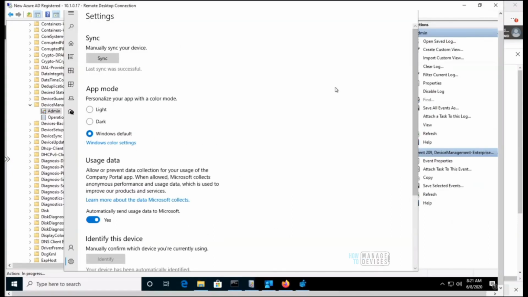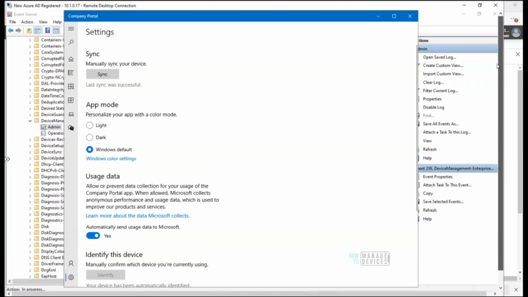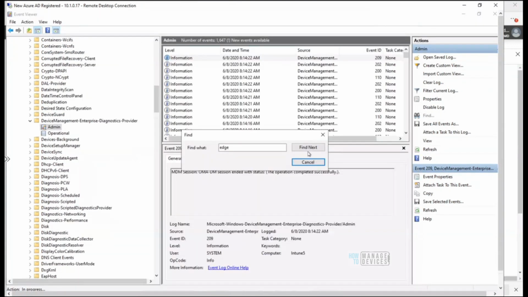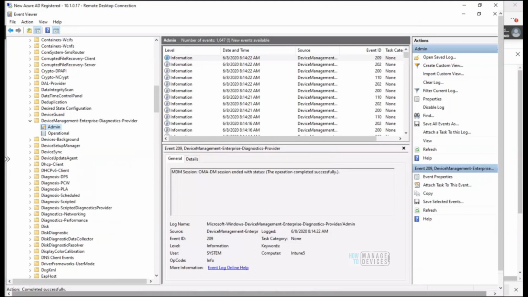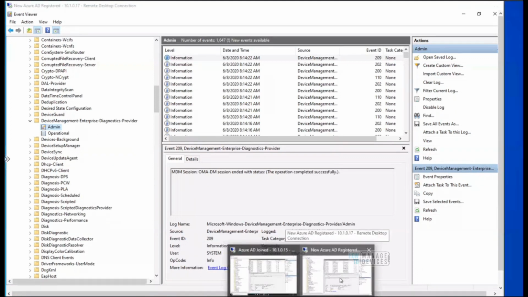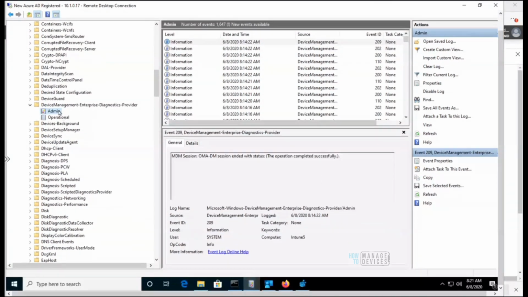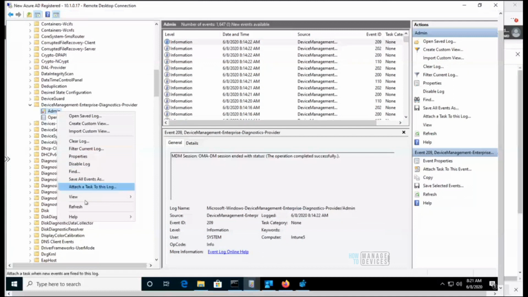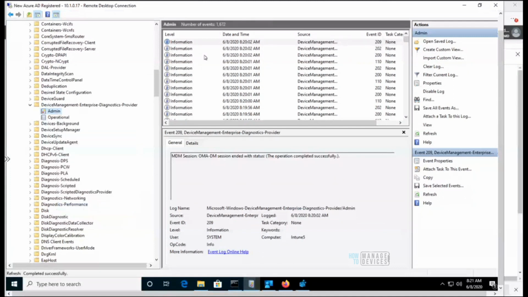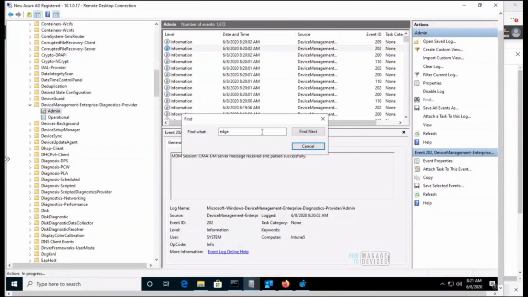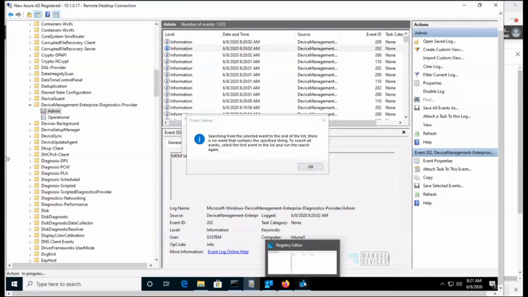Let's check this one, right? This is the other machine, right? No, this is the same one. Okay, this is the Azure AD registered one. And let's see what is happening over here. Refresh. And there are some updates over here. Let's check Edge. No, I don't think so.